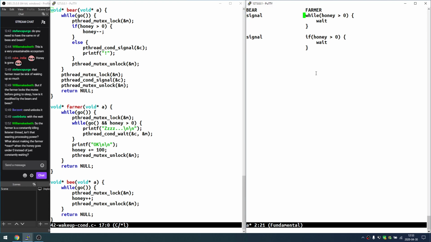Right, we have a long question. So the farmer is constantly idling. Yes, it is a constantly idling listener thread. Isn't that wasting processing power? What about making the farmer react when the honey goes under zero? But that's what it does. That's exactly what it does. This is not spinning. The farmer actually does nothing here. This is not a while honey greater than zero, check again. This is: while honey is greater than zero, wait to be told it's below zero. So this is actually implemented as reacting. The farmer reacts to this signal. It's just that by the time it gets to react, the condition may have changed, and then it just goes back to waiting.